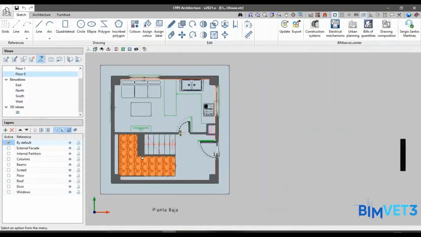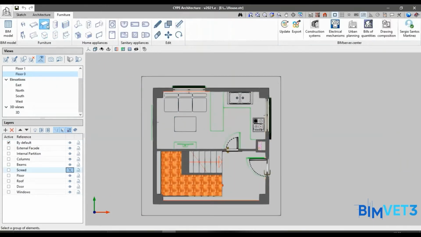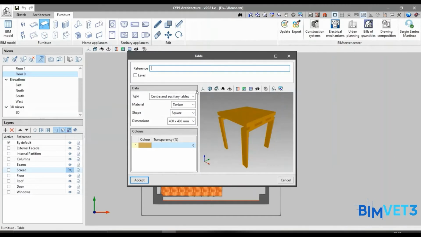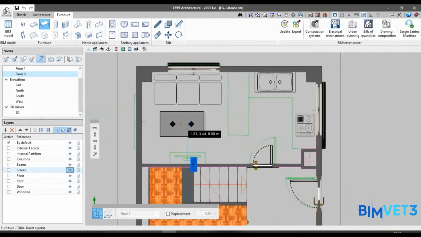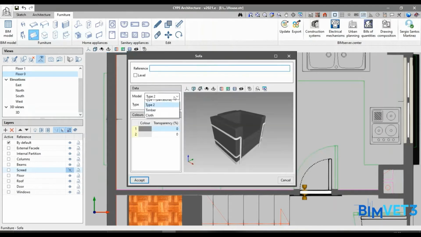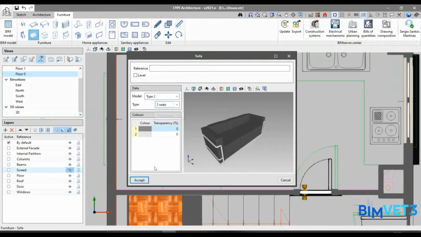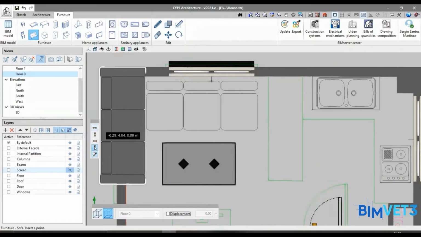Deactivate the screed layer to better visualize the template. We start with the living room, inserting the center table. Next, the sofa. These options help with the object orientation.